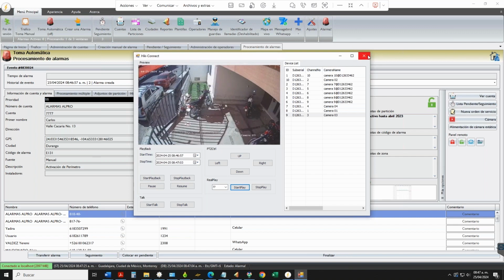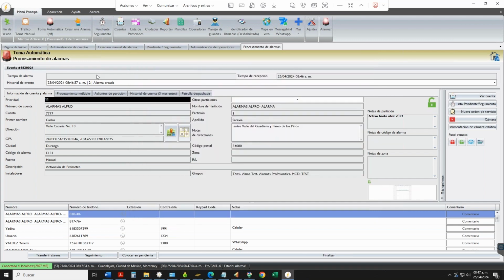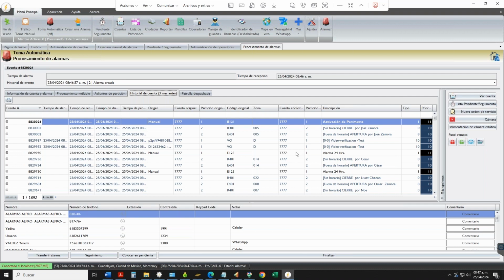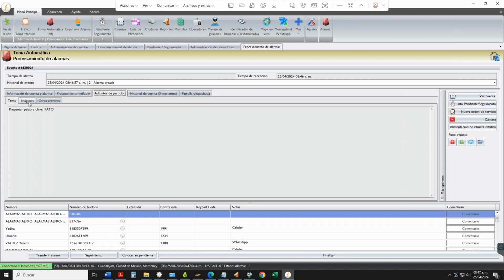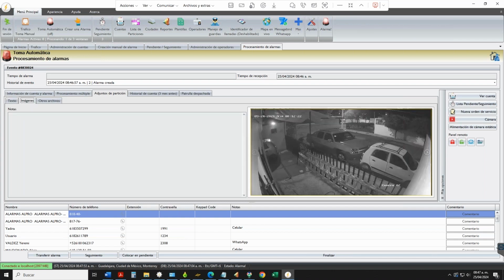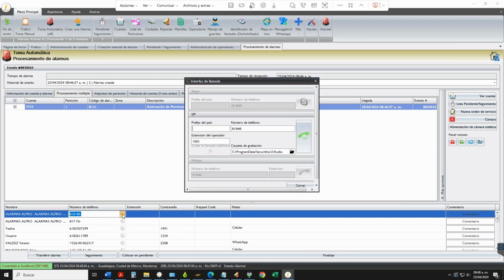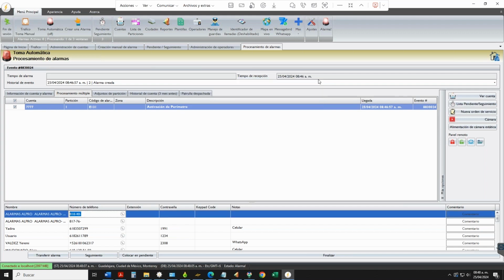to the right or to the left. You can also talk through the camera if it also has a microphone or speakers. And you can dispatch the staff to the place. You can see a history of that alarm panel. You can also have an image or a note. You can process the alarm. You can start calling the users as well from Securitor directly. Just with a click, you can start calling with click to dial.